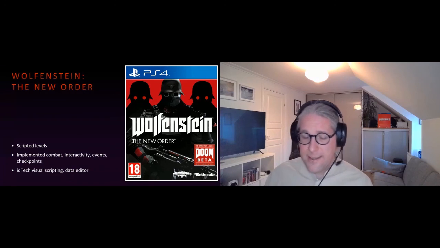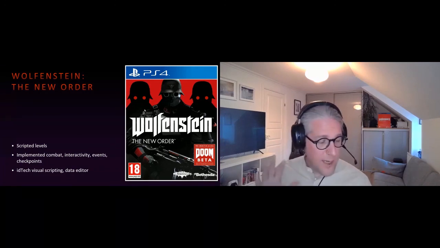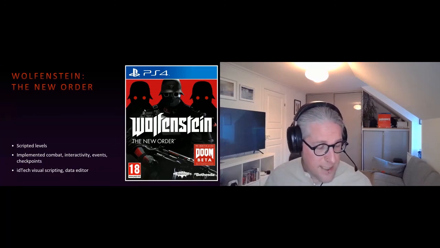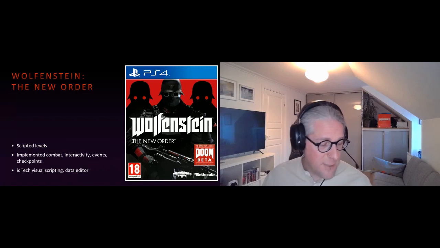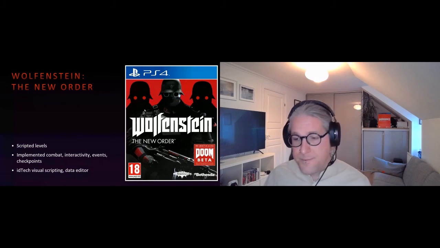There's a data editor that's part of idTech, where you edit. You have a UI for editing values of data, like how many health points does this enemy have. Let's create a new version of that enemy by creating a copy of it, and then I can change the health or the armor or how quickly it detects a player, all those sort of things.